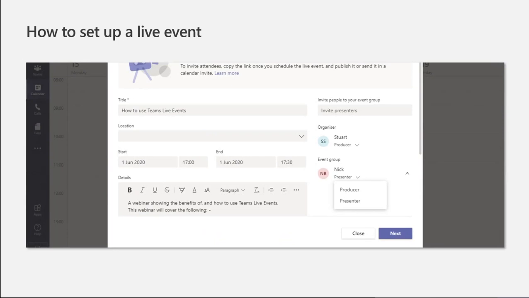Add a description so those attending know what to expect from the session. And then you need to decide who will be producing and presenting the event. I'll go into the roles in a little more detail later on, but you can add multiple people here, but it should only be those who are actually hosting or participating in the event, whether that be sharing content or managing the Q&A. Attendees are invited later on in the process, which we will also go through.